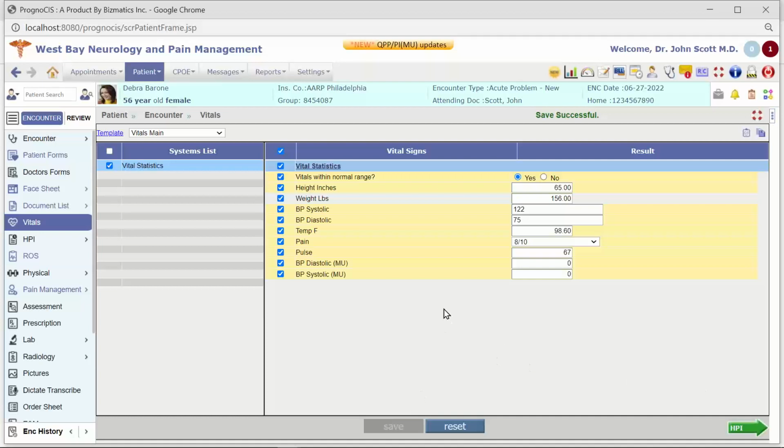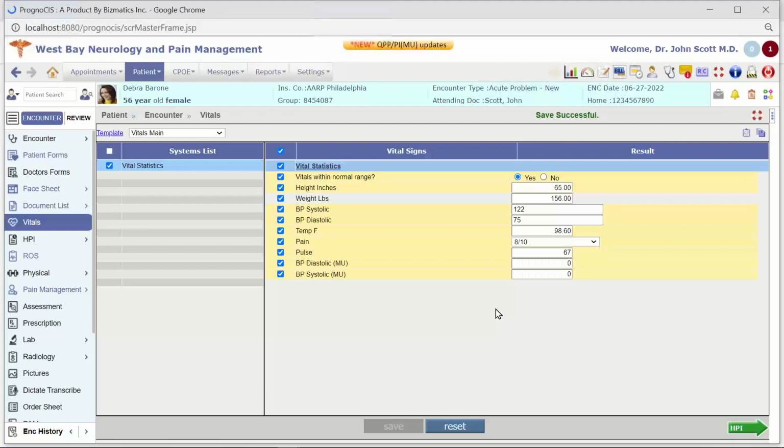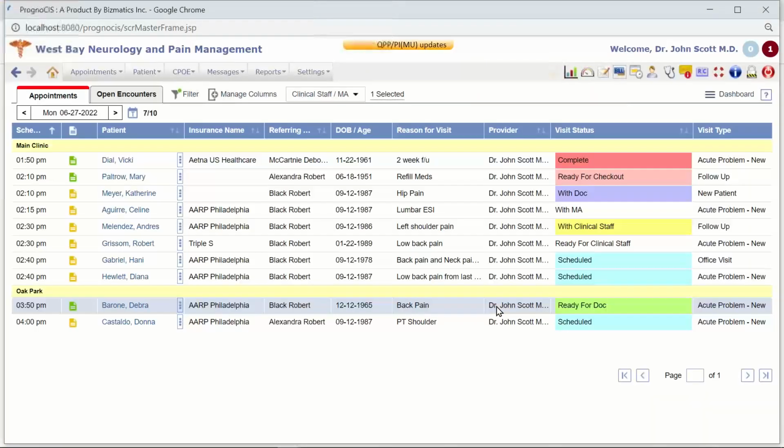So far, whatever we have done is typically taken care of by the triage nurse. At the appropriate time, they hand over the patient to the provider for further evaluation. So how will they do that? They would click on this button here, say patient is ready for the doctor, in which room number. So on the doctor's home page, they will be able to see this patient is now ready to be seen by them.